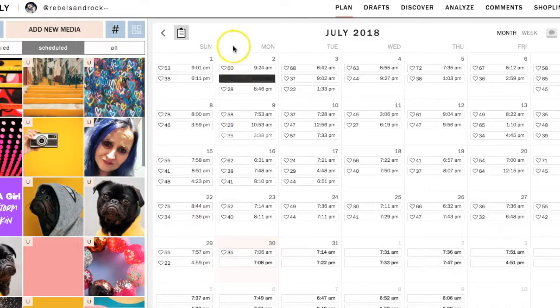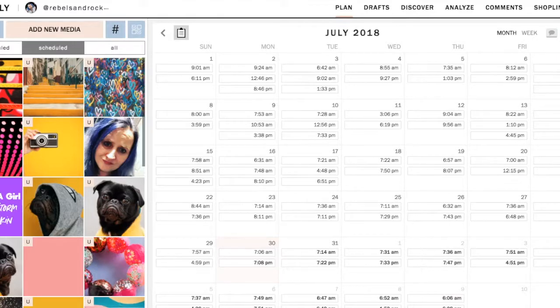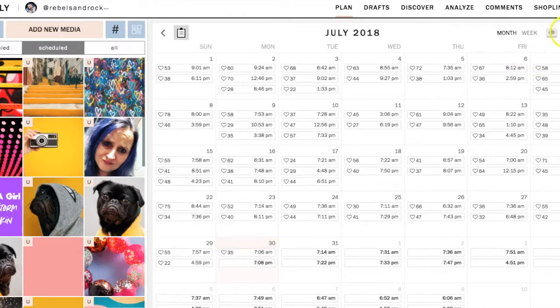So you can see what you've got going on, you can see the reactions to the posts, you can test different times of day, you can change things around, you can see everything within there. You can also take a look at what's going on with and without the details.